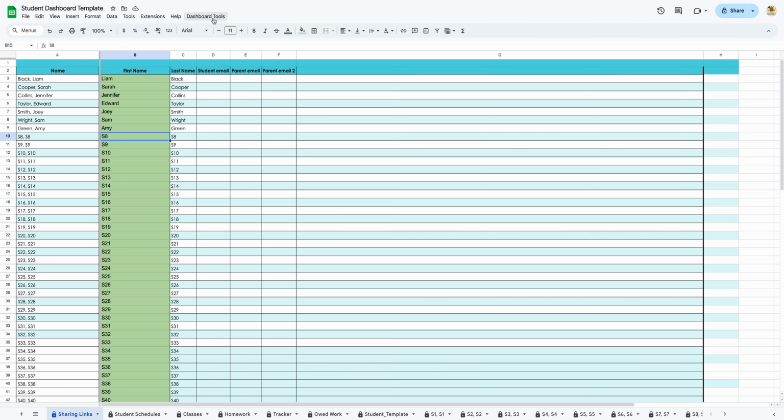So what I'm going to do is sync student names from these dashboard tools, and it will create a sheet for each student. You'll see it as it's running the script down the bottom, changing these names from S1, S2 to the actual student names, Liam Black, Sarah Cooper. So it's going to go through and do that. It's going to take a minute.